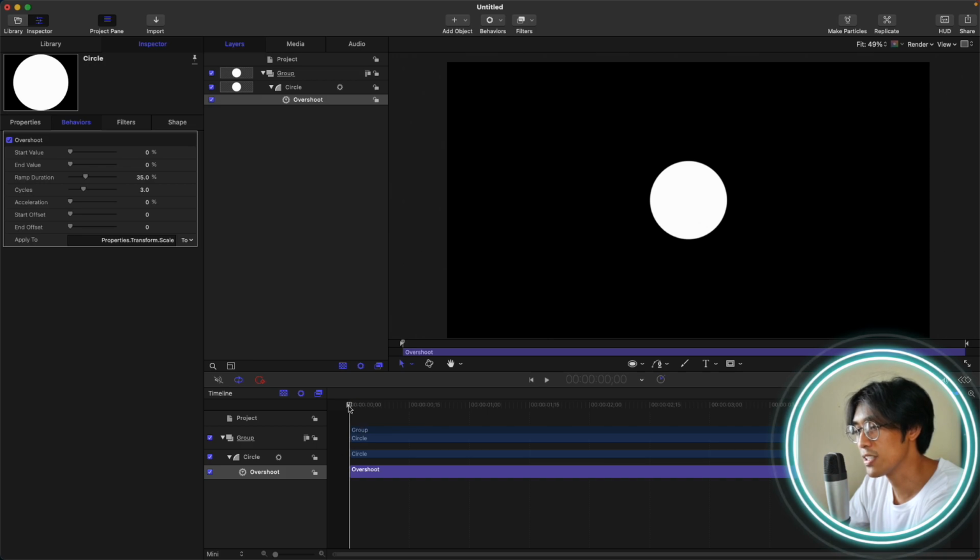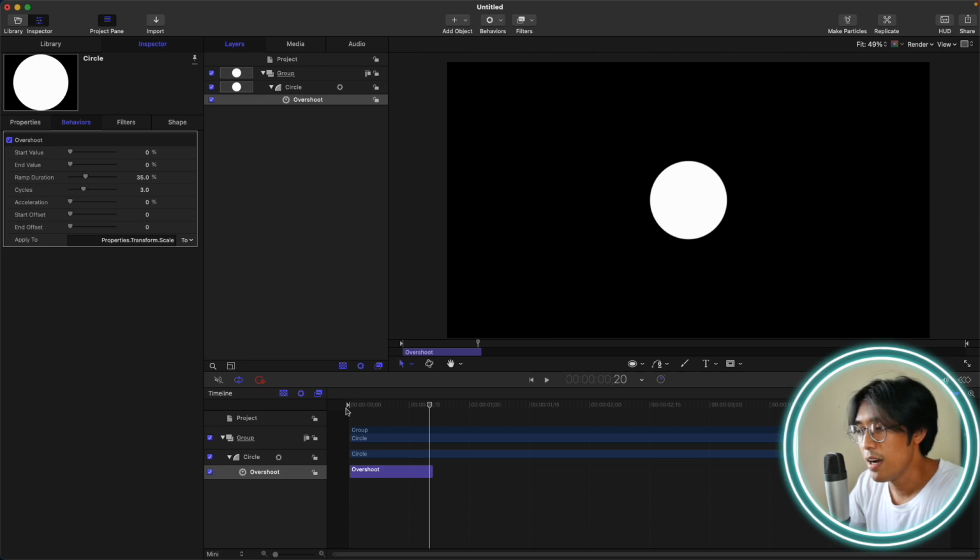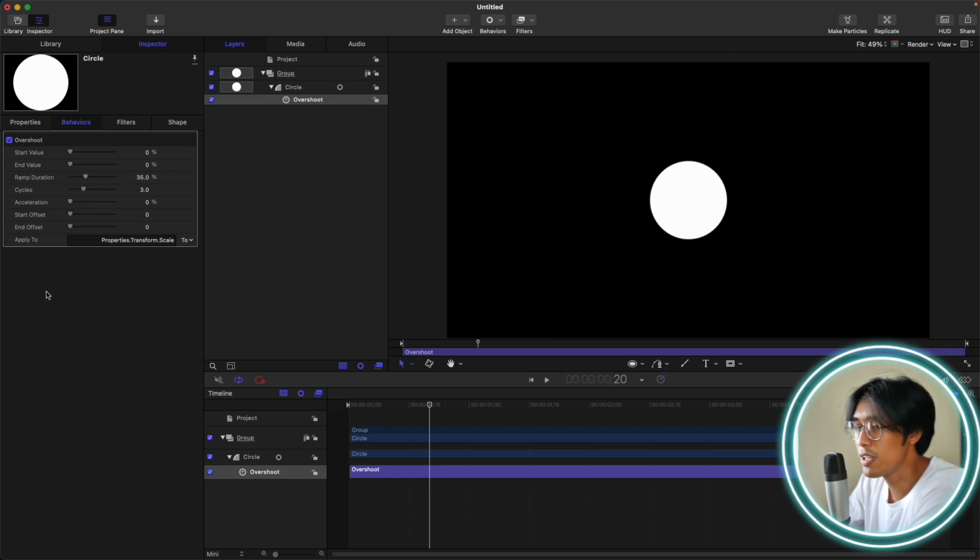Of course, I want to trim my overshoot behavior where it will end. So I want it to end on the 20th frame. So I will press O on my keyboard. However, if you want, there's no need for trimming. You can just adjust the end offset here, this end offset. So let's click this show hide keyframe editor.